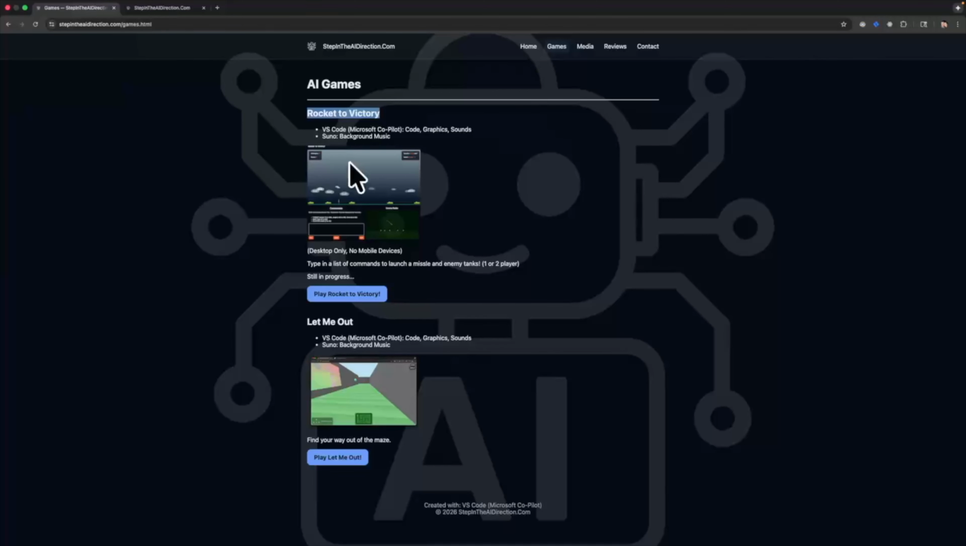That was created with VS Code again, with Copilot, for the code, the graphics, and the sounds. It did all of that. Then I used Suno, which is a nice site we'll go over later, and I had it create some background music. We can go into that and explain it in a separate video. And what I created in basically a day or two was this Let Me Out game.